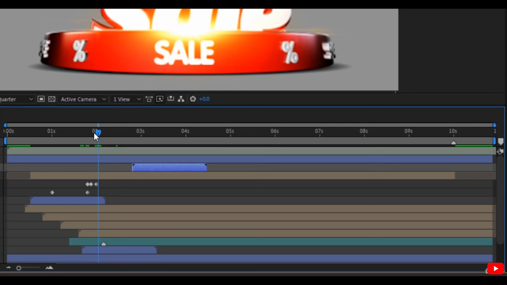These shortcuts are very useful to work fast in After Effects.